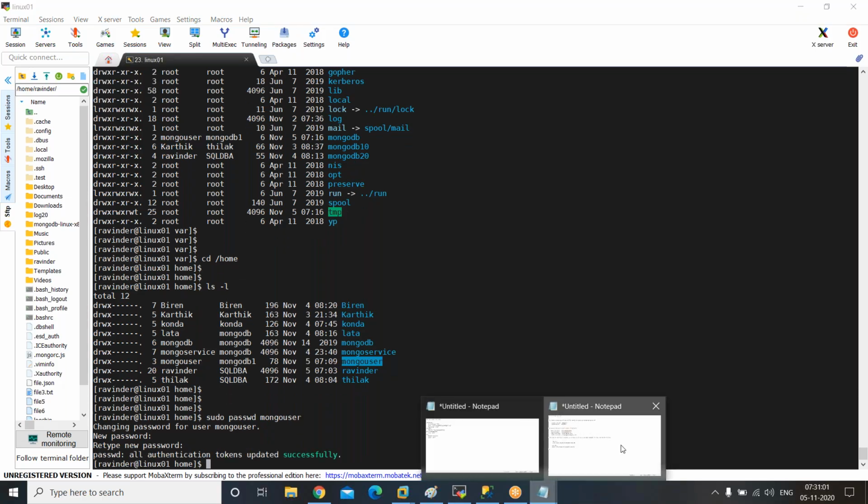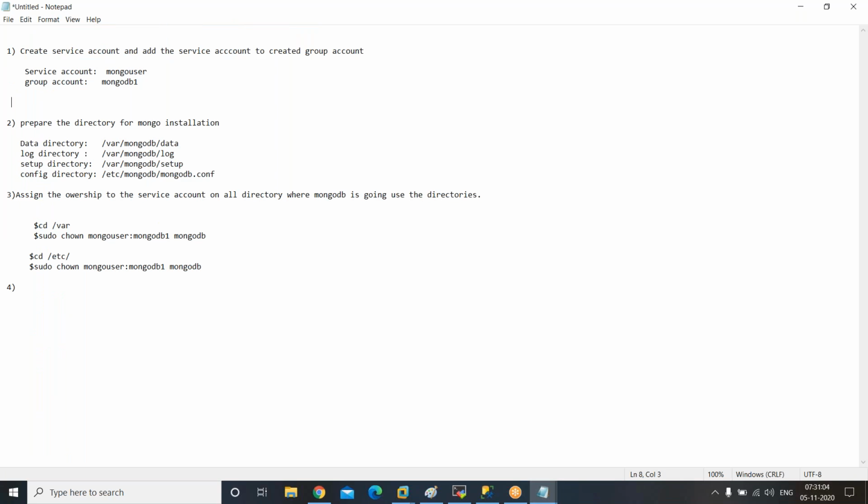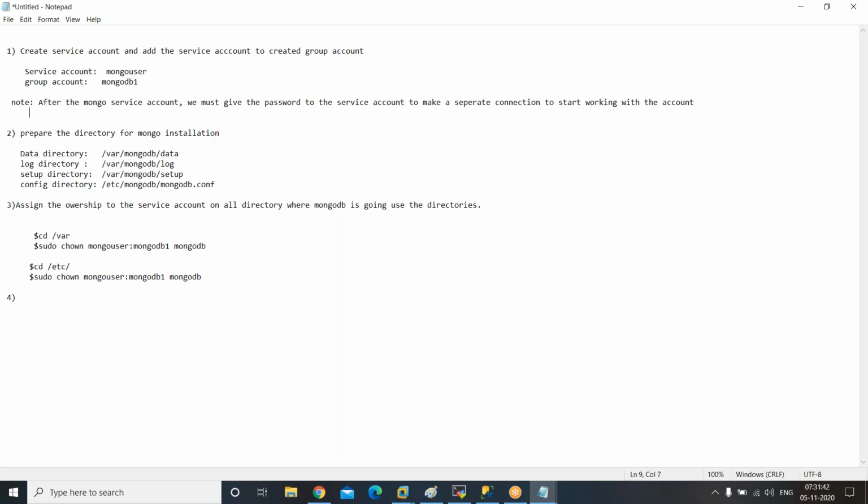Do you want me to write one note? I'll write. After creating the Mongo service account, we must give the password to the service account, to make a separate connection, to start working with the account. How do you do that basically?